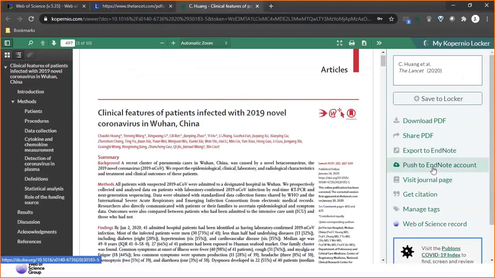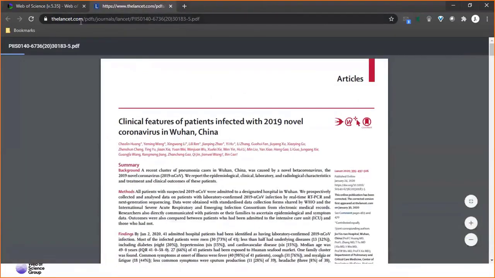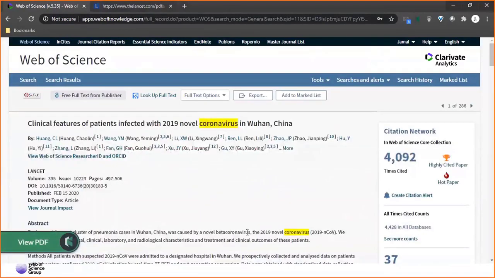Okay, or I can push to my EndNote online account. We're going to speak about that on Thursday. And that's also from the Lancet. You see, PDF, that's the PDF directly from the Lancet. So this is quite handy when it comes to finding the PDFs or the full text.